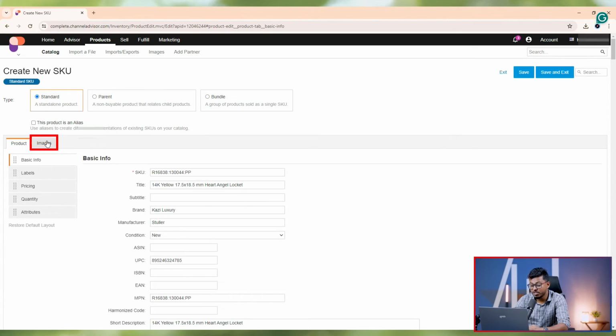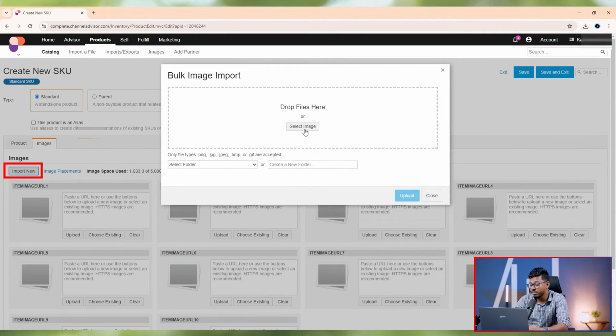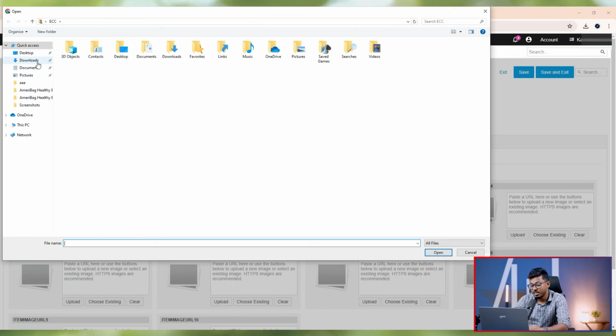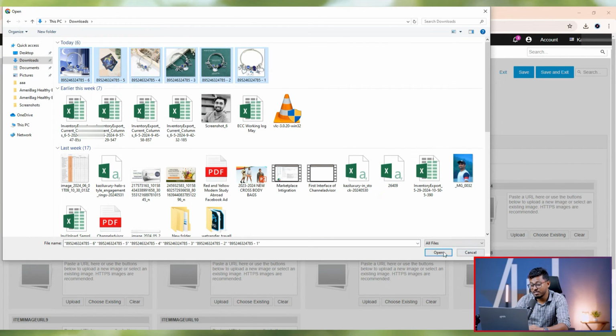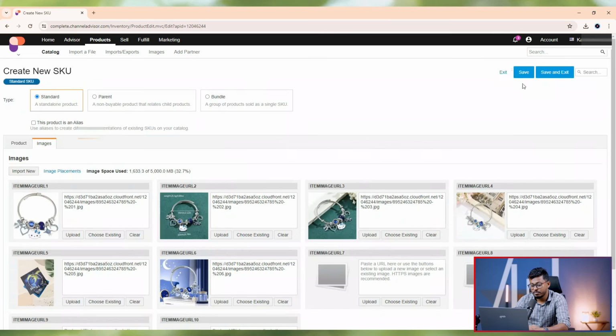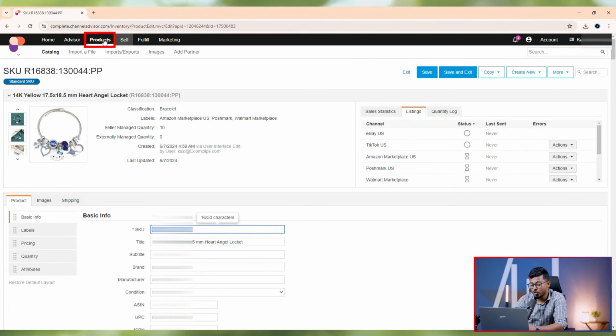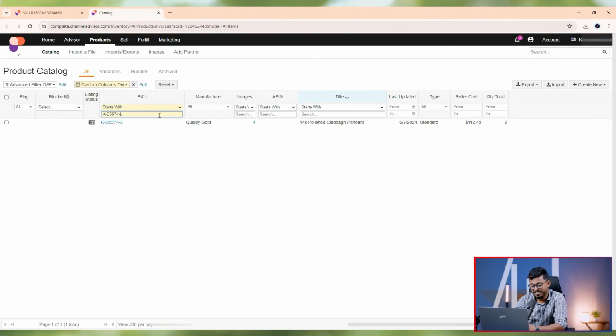Now select the image. Let's see how you can add images. Click import new image. Select image. Now from your computer, select images you have already prepared. You can also drag and drop your images. Before uploading, you can select image placement. That means you can rearrange the placement of your images. Now click on upload. Hit save. Alright, your product was listed. You can check this. Go to products, catalog. Here you can see that your products are listed.